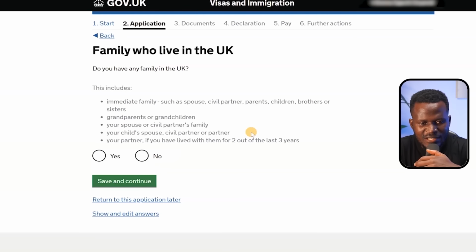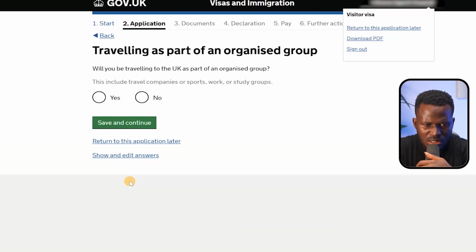So right here is asking for family who live in the UK. Do you have any family in the UK? If you have, you can say that. You can actually bring them out. If you don't, just say no. You don't. So hit this.